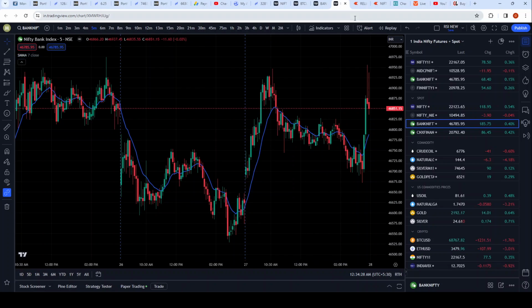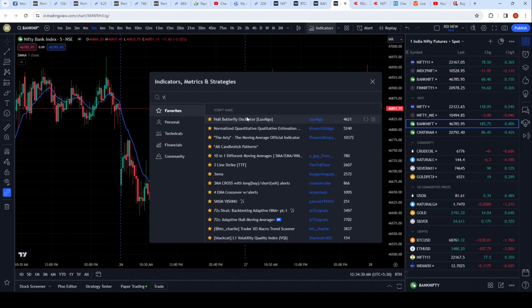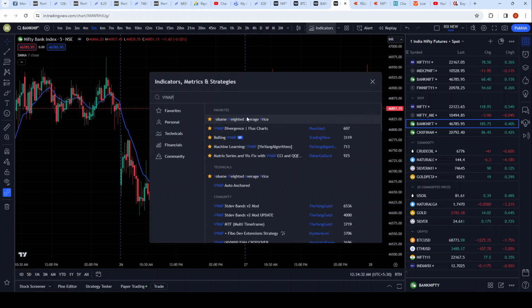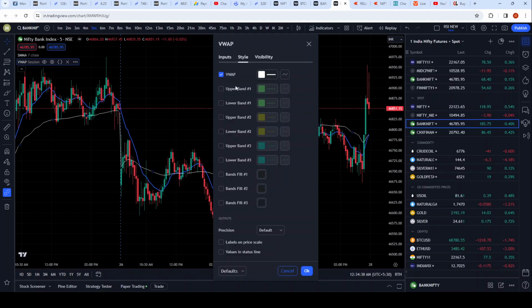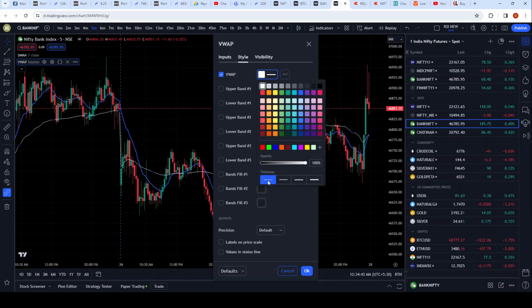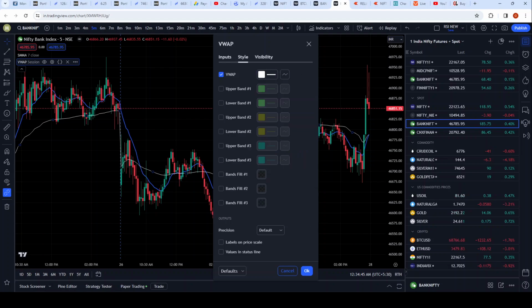Okay, that is that. Apart from that, I use a VWAP, again in its default settings. I've saved my VWAP as a white line. I'll open my settings. You see, I don't use anything else apart from the VWAP, and the VWAP is on thickness 1. Color is white.